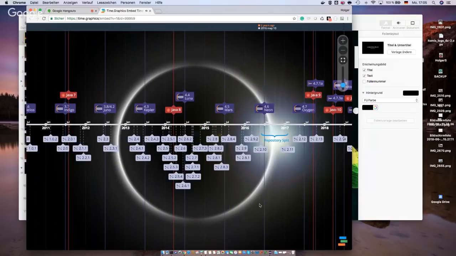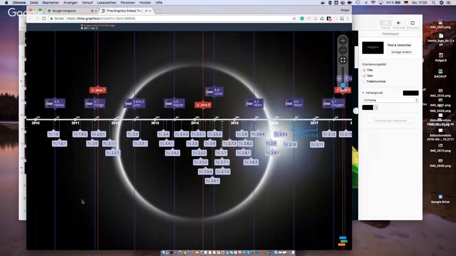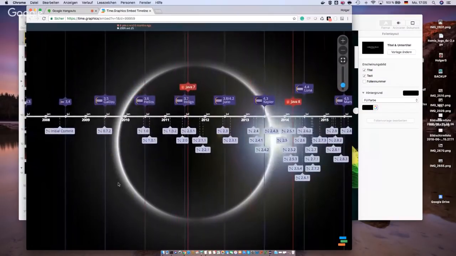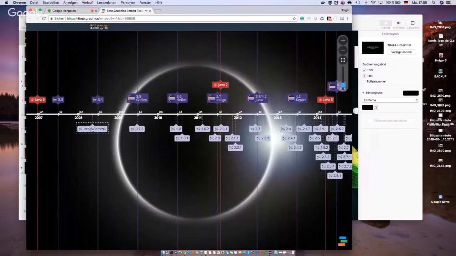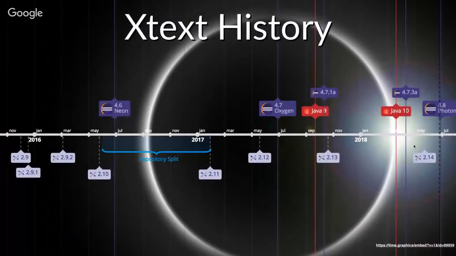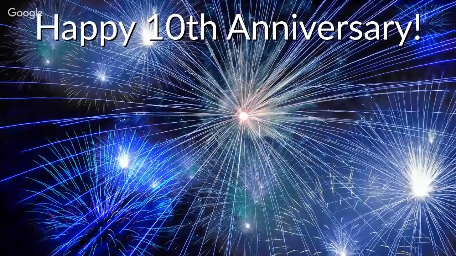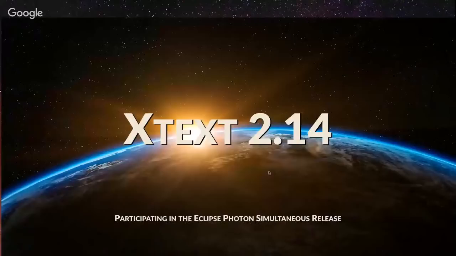So let's go a little bit back in the history. Xtext's first release, first commit, was in May 2008. So we want to celebrate now. Yeah, 10 years of Xtext. It's a great time. You may have seen from the slides, I can't click anymore.